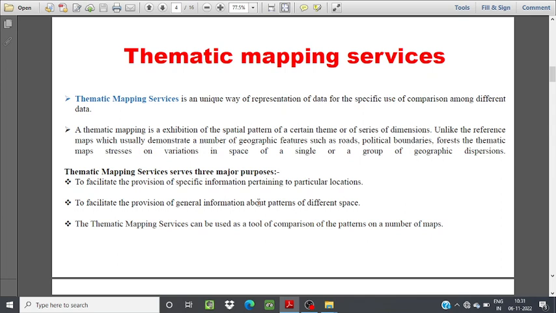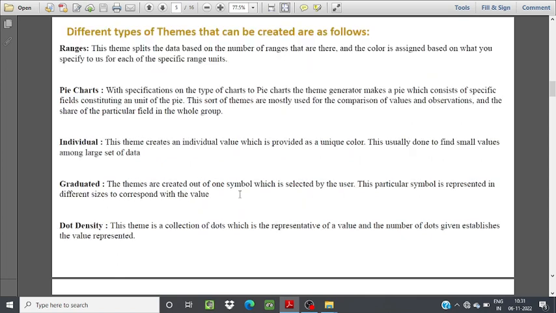So this is called thematic mapping, and its services provide a unique way of representation of data for the specific use of comparison among different data. And thematic mapping services serve three main purposes: to facilitate the provision of specific information pertaining to a particular location, to facilitate the provision of general information about patterns of different space, and the thematic mapping services can be used as a tool of comparison of the patterns on a number of maps.